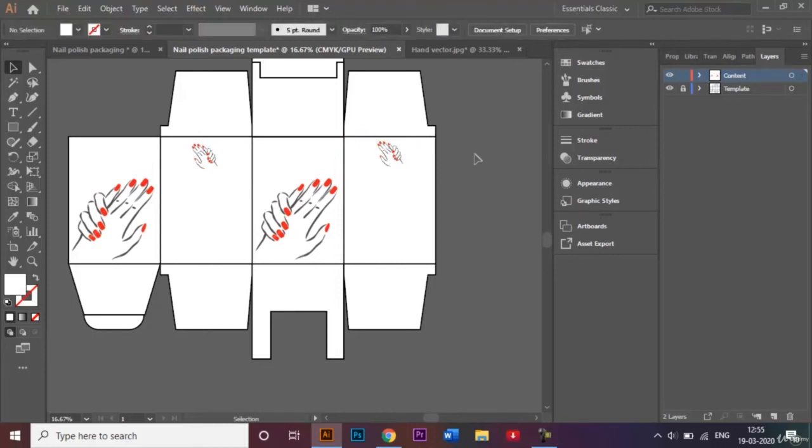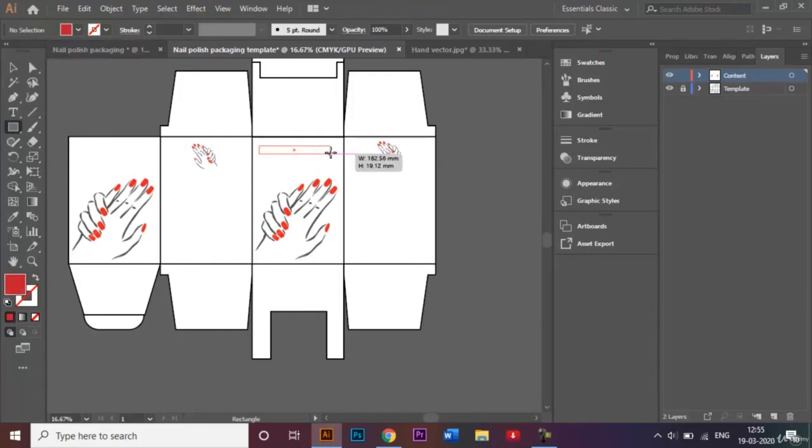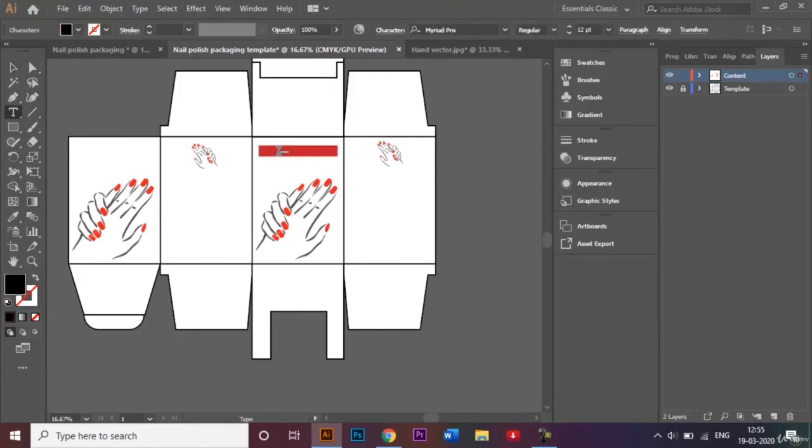Okay, so now what I'm going to do is go back to my rectangle tool and choose the fill to be this dark red color, and I will be making this one strip of rectangle like that, and I'm going to go ahead and add the text right here. So it was Cute Ickles, so I'll type in the word Cute Ickles.